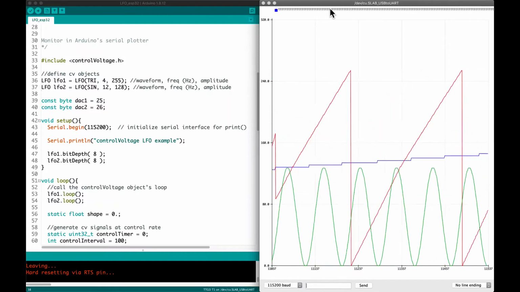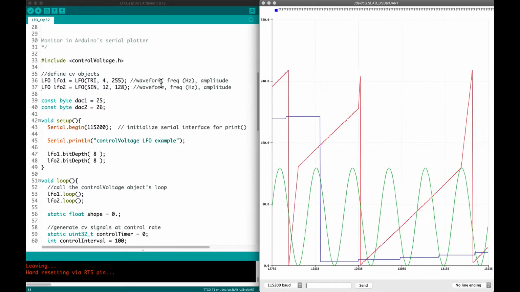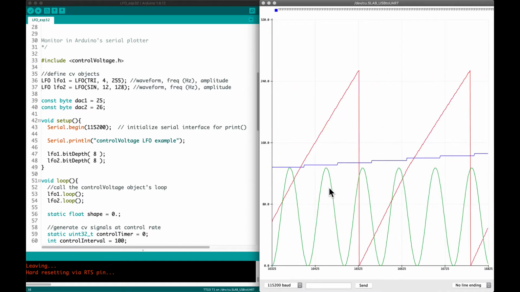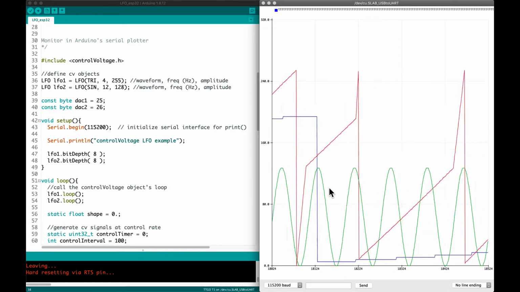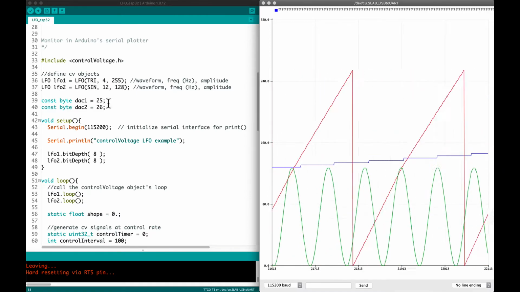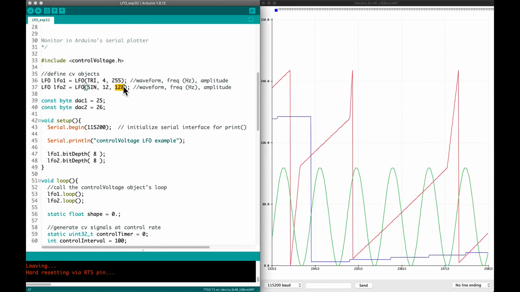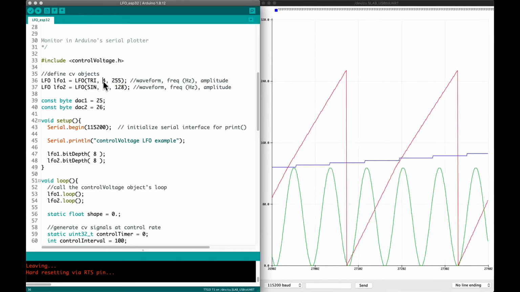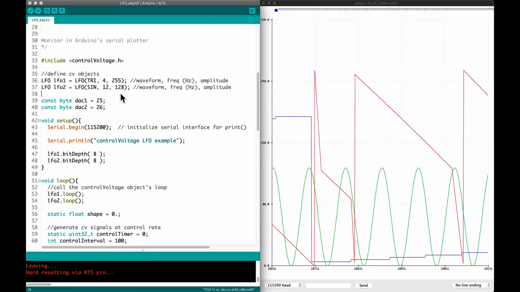So this is an example of using the LFO object in the control voltage library. Here I am creating two different LFOs. The red trace is LFO1, the green trace is LFO2. Notice that the amplitude of LFO2 is much lower because I set the amplitude lower when I created the object. I set the wave shape, the frequency, and the amplitude of these directly there.